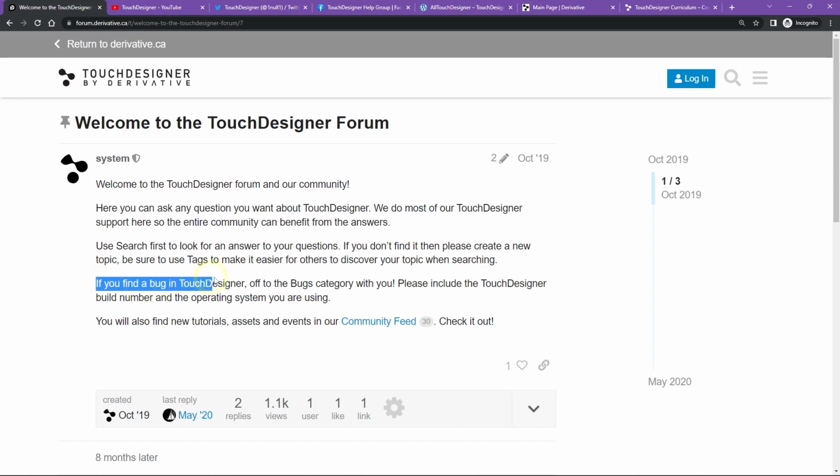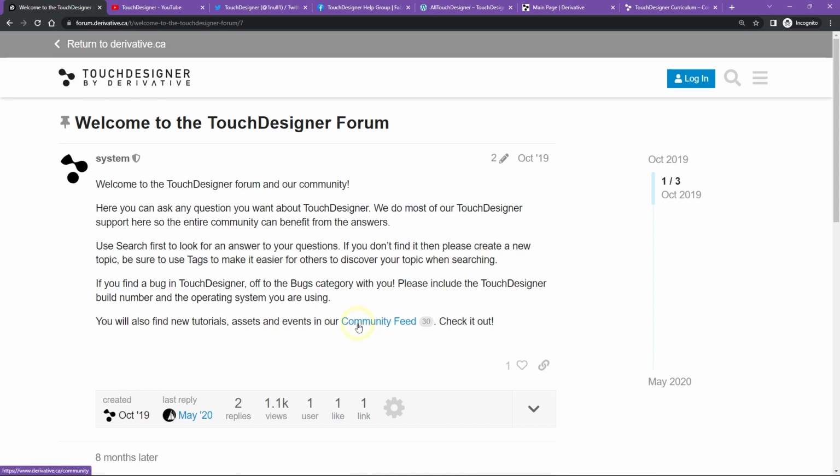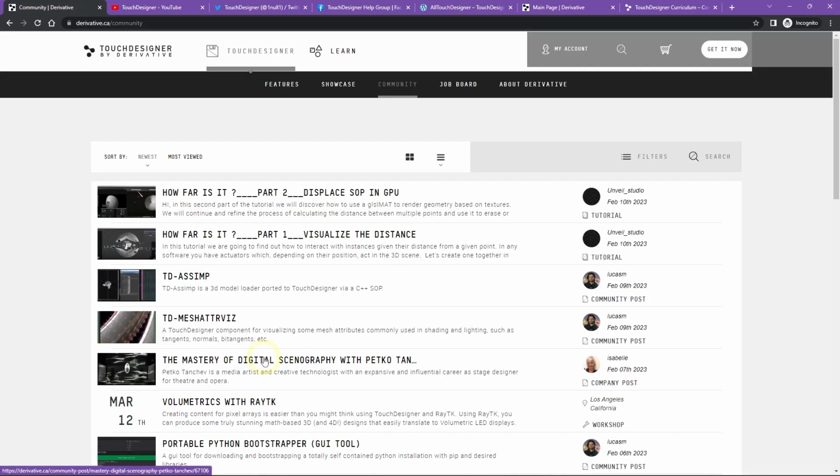If you do find a bug in TouchDesigner, the bugs category is for you. Definitely share that with Derivative, and importantly, please include the build number and the operating system that you're using so that they can narrow down the problem. Here you'll also find a link out to the community feed, so let's check that out.